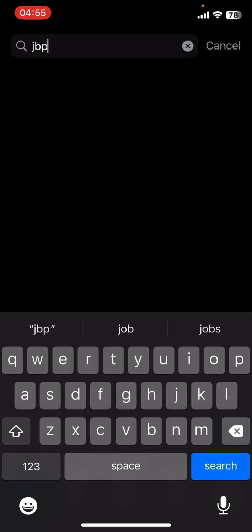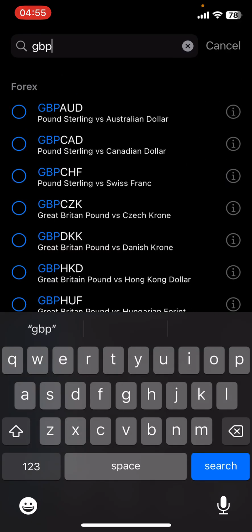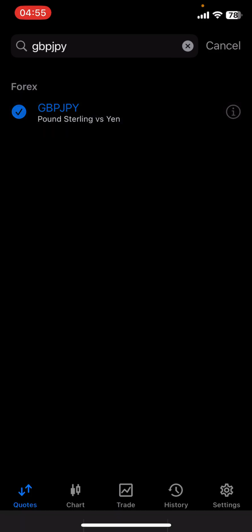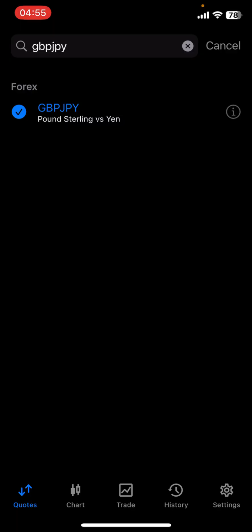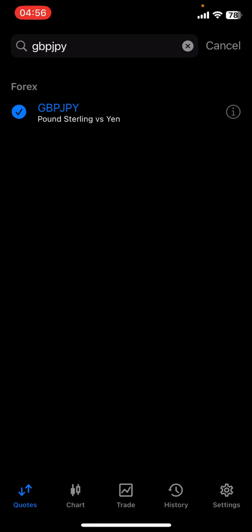Okay, I'm saying GBP JPY. So you can see GBP JPY just popped up. So you're going to toggle on it, and then it's selected already. You can see that's pounds and sterling. Just toggle it, and that's all.